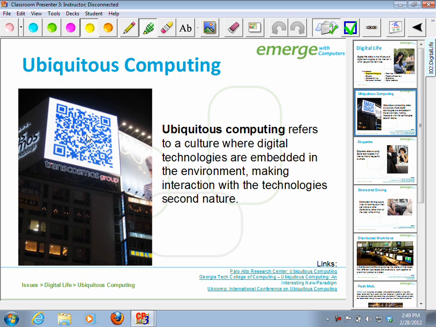Ubiquitous computing refers to a culture where digital technologies are embedded in the environment, making interaction with the technologies second nature.